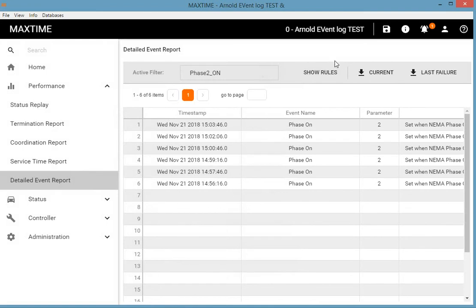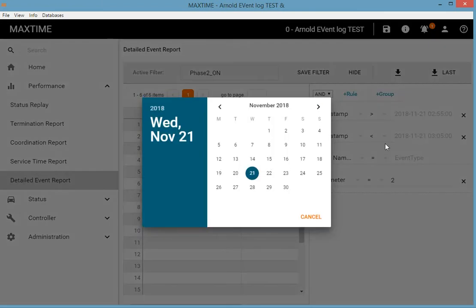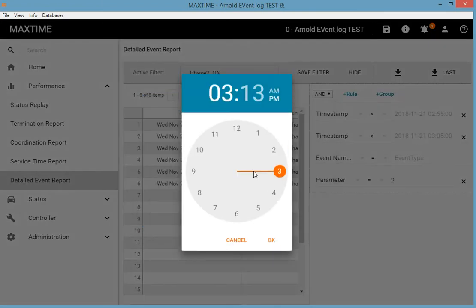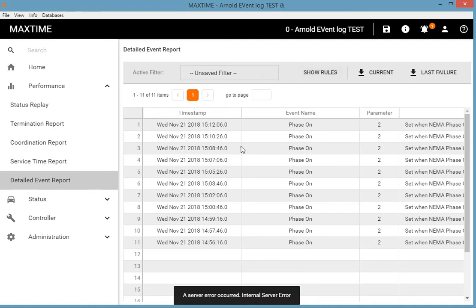Well, I might want to have a different time period, so I can go into show rules, and in this case here I could just go in and edit. So I'm going to pick a different ending time, and I'll say 3 o'clock is good, and the current time is good. So now I have a few more. So I've got from 5 minutes of down here to 12 minutes after up here. So it'll show me all the phase ons.